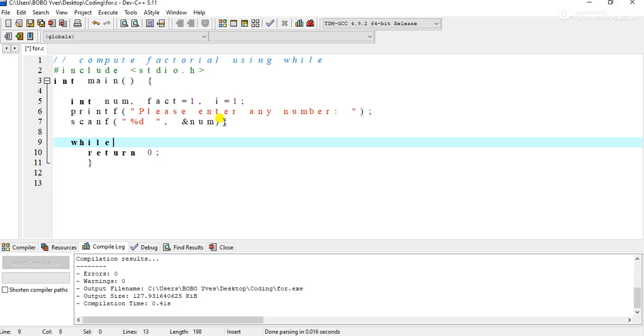Then we now set a condition. We use while. Then from there, from while we set a condition. What is a condition? A condition is that our counter, which is i, will be less than or equal to the number that a user will be providing.